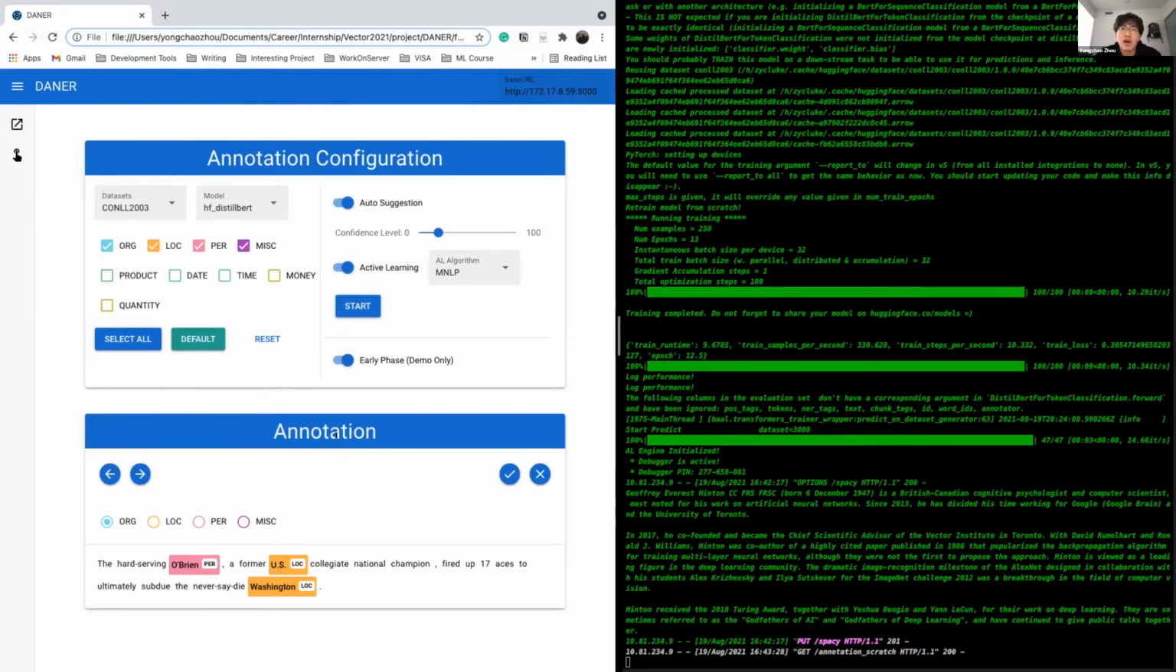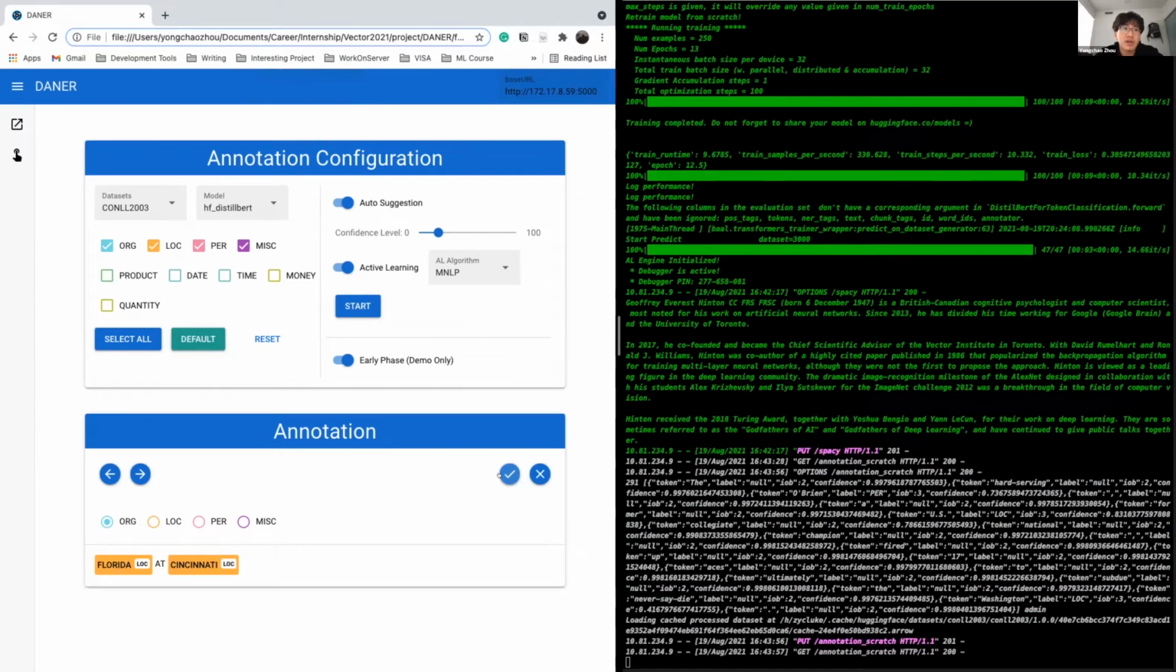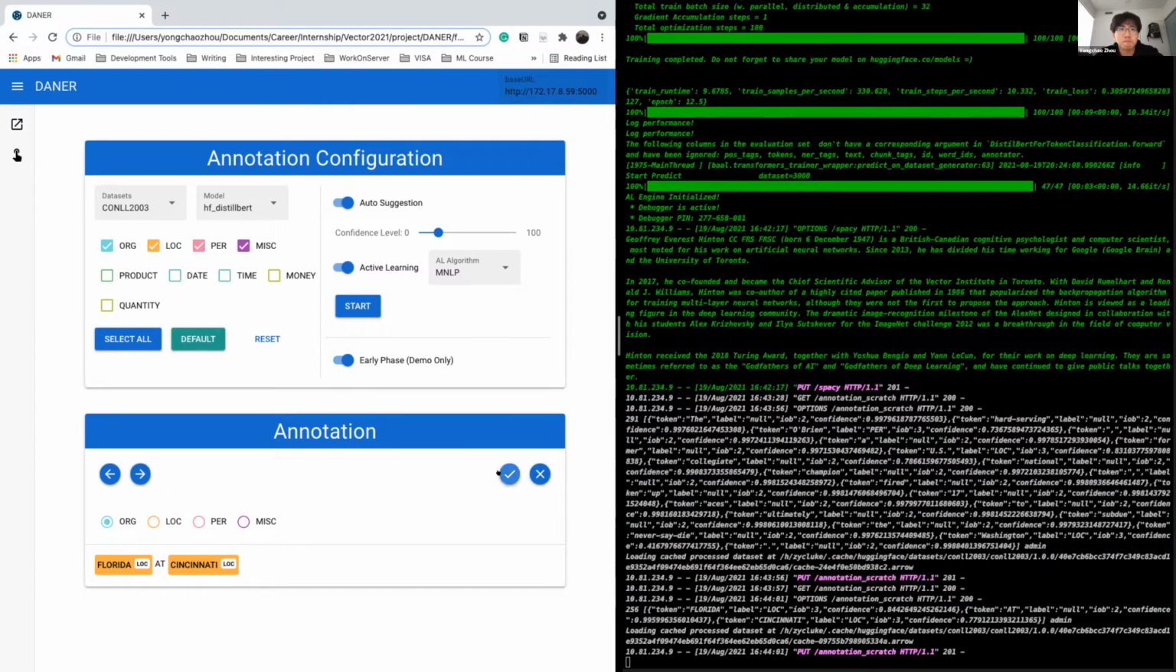You will see the front end send a GET request to the backend server, and it gets an example back with some auto suggestions predicted by the model. You can move your mouse to see the confidence, how confident the model is about the prediction. And I think this example is correct, so you can just click the down button. It will retrieve the next sample. I think this example is also right.